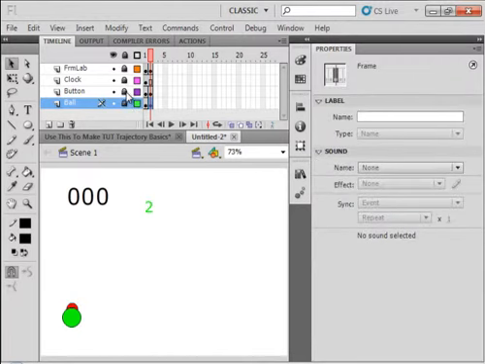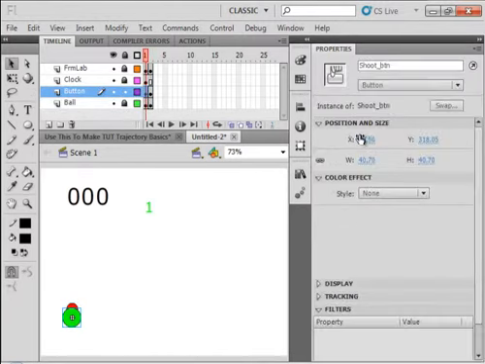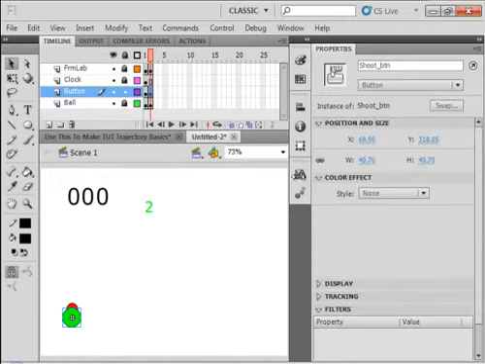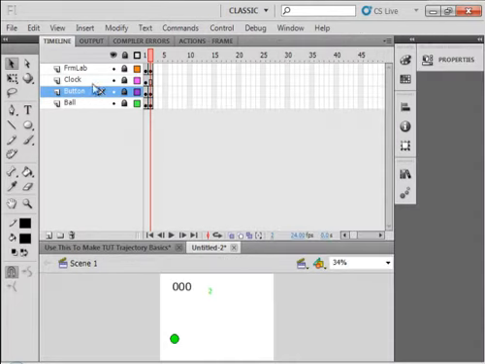Go to the button one and give that the same coordinates, 70, 300 on both frames. I have to select it till it's up here. Make sure you're doing the right thing. 70, 300. Make sure all your layers are locked.